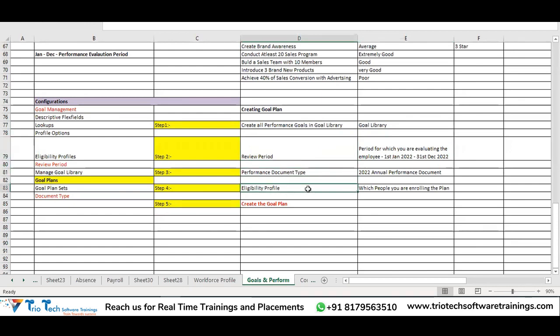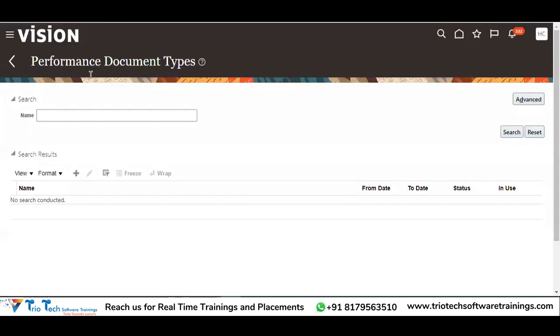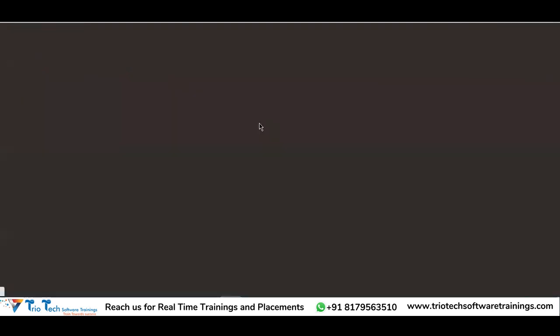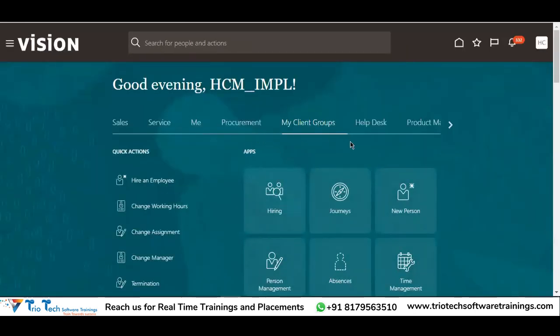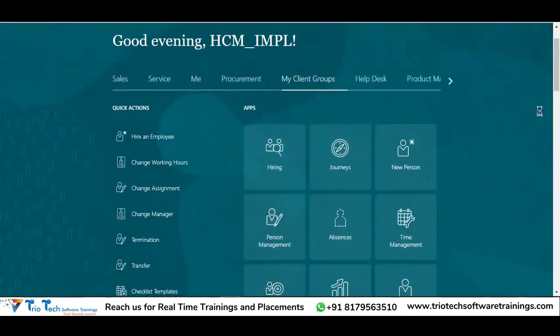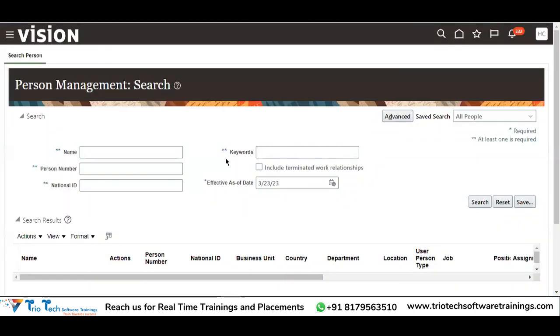Then step 4, team, create the eligibility profile. For which set of people in the system are you planning to tag the goal plan, or to assign the goals? So for our training purpose, we will find any employee in the system, and find which legal entity that employee is from. Based upon that, we will define our eligibility profile. So let's say I'm going to person management, and I will search with an employee called Mahesh Kumar.